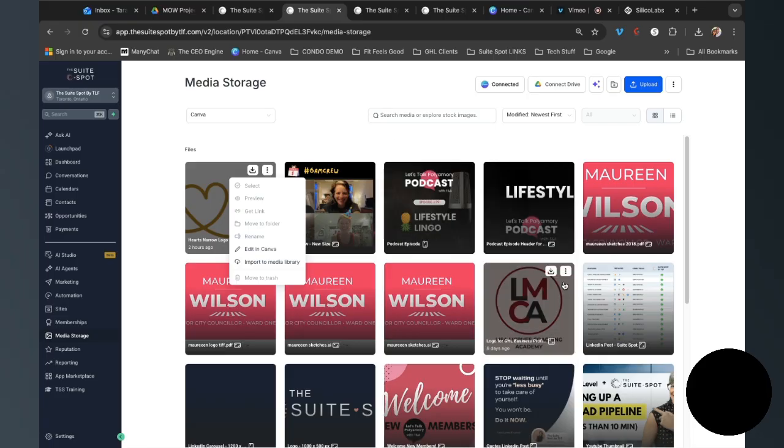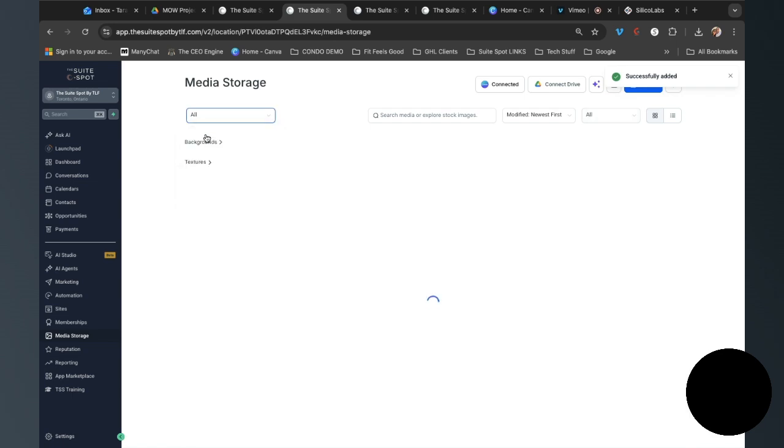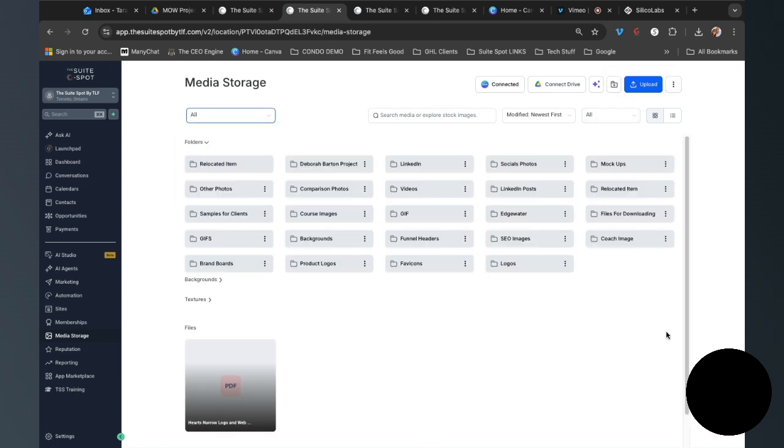So in order to bring it into your storage and to use it in design, you have to say import to media library. And so you can see it's doing that. And now if I go back to all, it will show up right there. As you can see, this has turned into a PDF, and that's because this particular design in Canva has multiple icons in it that I use.